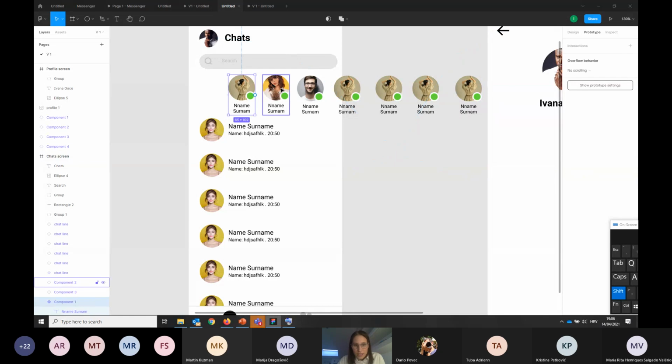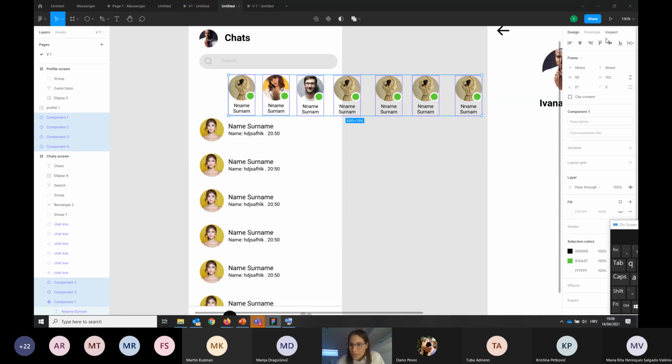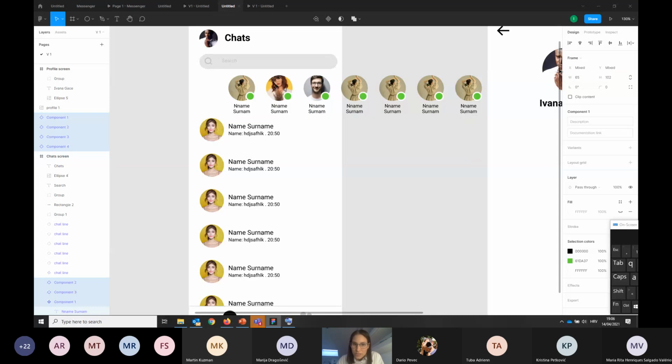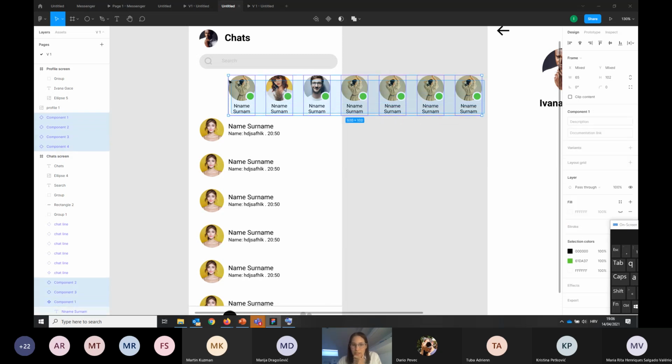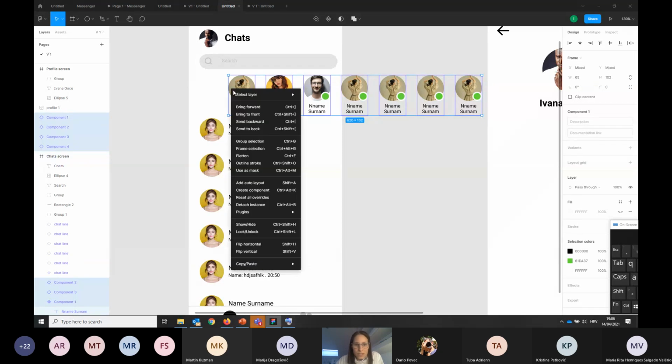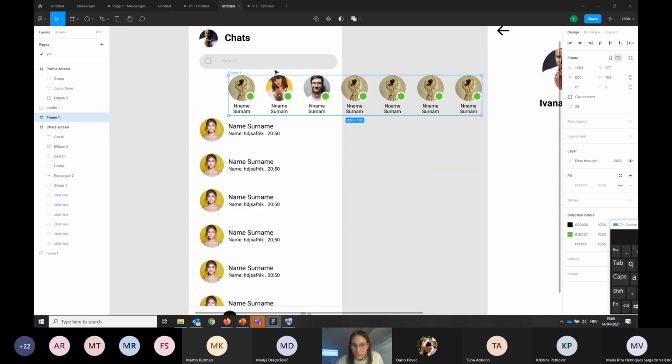Okay, now I see that they are not aligned, so I will select them all and go to design, and I want to put them in the same line. I will use vertical alignment, and I will also set the same distribution. Okay, now I think they are. To make a scroll, you need to select all elements that will be part of that scrolling element. So with a right click, you need to make a frame of all of these elements.